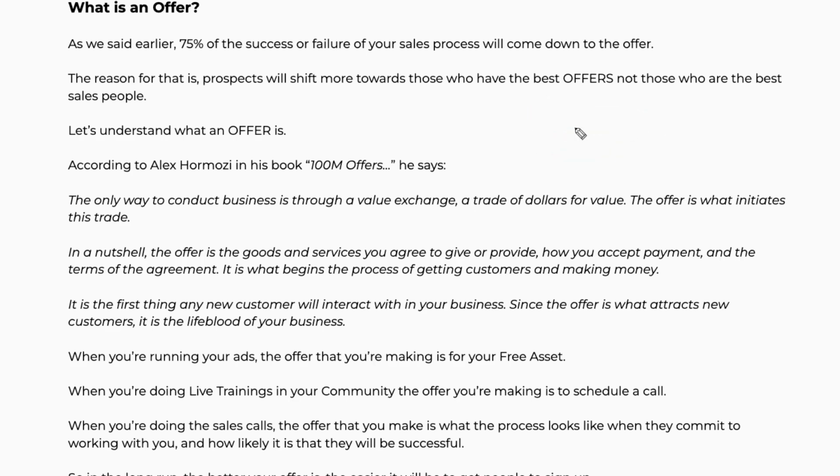All right. Now, moving along, let's understand what an offer actually is. So in $100 Million Offers by Alex Hormozi, this is the definition of what an offer actually is. I'm going to read this with you guys. The only way to conduct business is through a value exchange. An exchange of value, a trade of dollars for value. So you have a program and you're going to charge dollars for it. Now, the offer is what initiates this trade. What you have to offer relays the value that you have to offer, and therefore you're able to trade that for dollars.